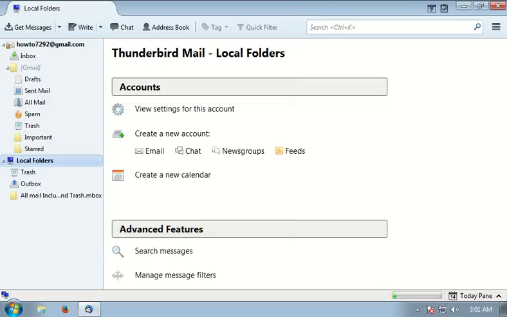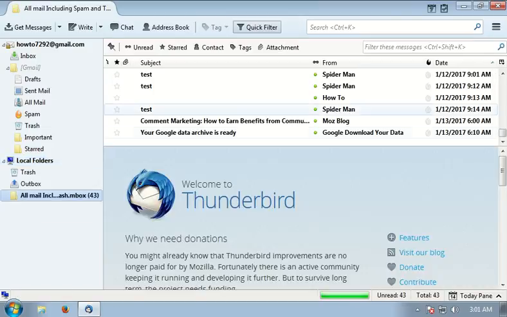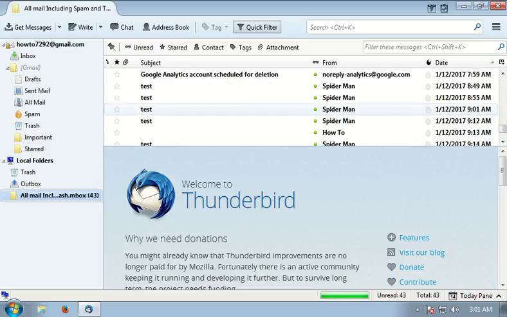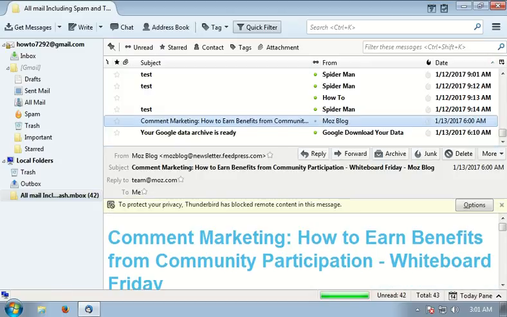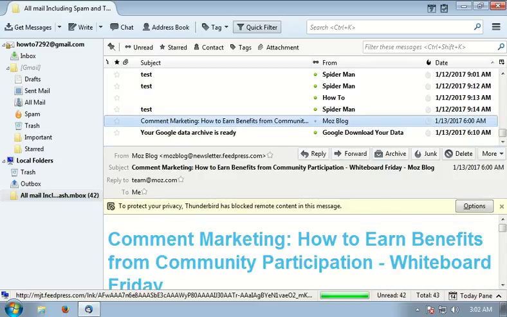Click open and we've just imported our mbox file, which you can see on the left side as a new folder, allmail.mbox. Here you can see all your messages, all your emails. You can click on any of them, you can read the content. So this is it. Now you know how to import mbox files into Mozilla Thunderbird.